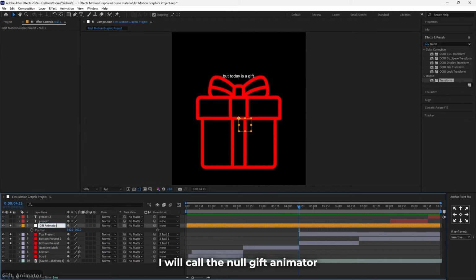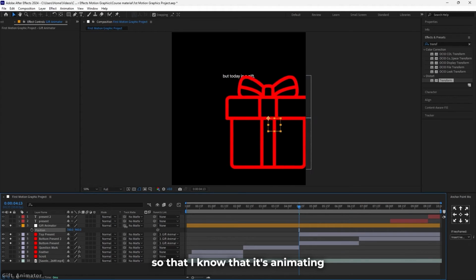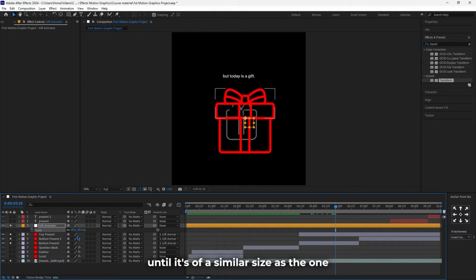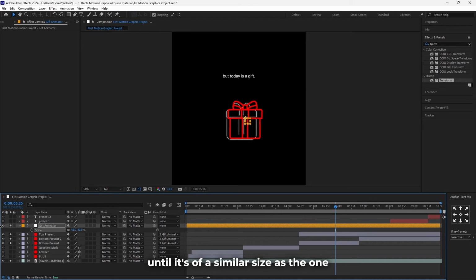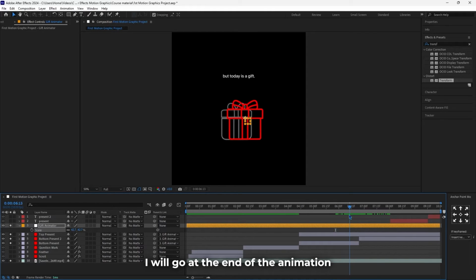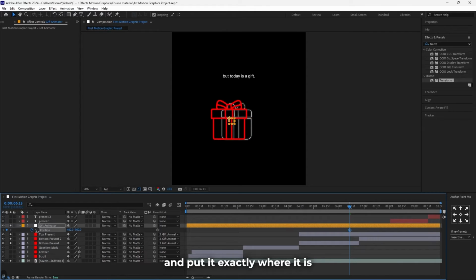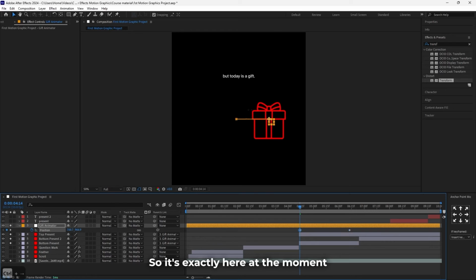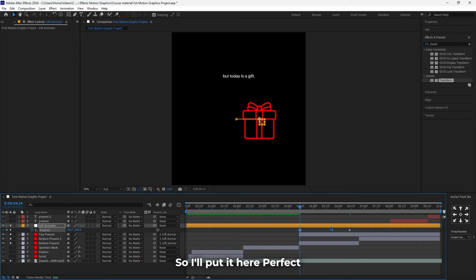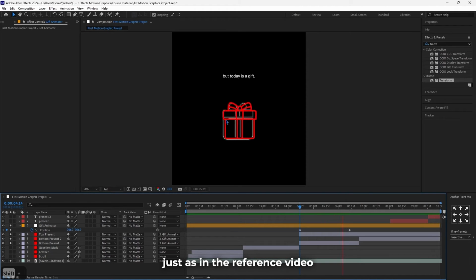I will call the null gift animator so that I know that it's animating the gift, and I will reduce it until it's of a similar size as the one I saw in my reference. Perfect. And now what I'll do is I will go at the end of the animation, which is here, hit a keyframe on P for position and put it exactly where it is right here. I will actually scale it down a bit more, and I will press P for position, move it a bit down. Perfect. And then I will go at the start right here and check where it is. So it's exactly here at the moment. So I'll put it here. Perfect. Now as you can see, we will have our movement just as in the reference video.